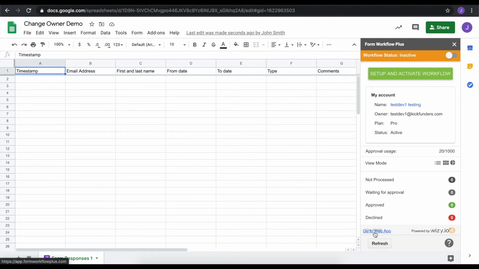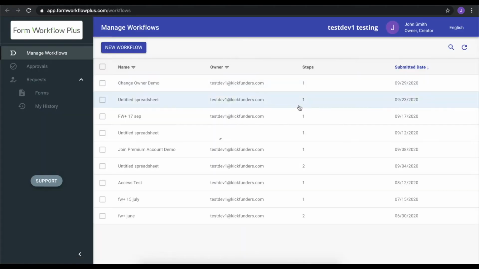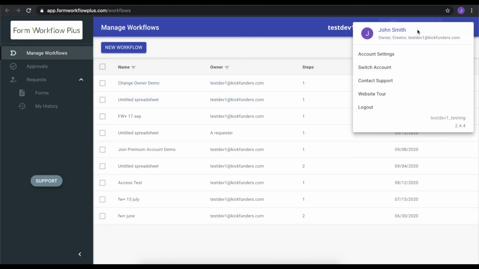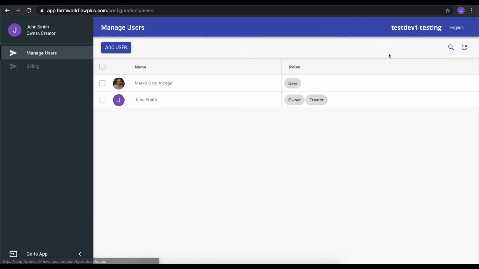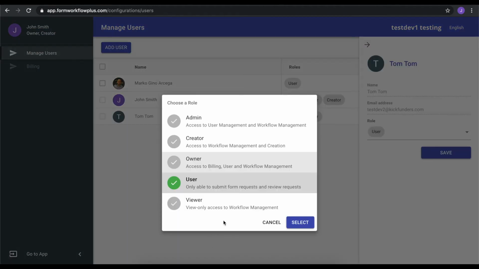We then proceed by making sure the new owner has creator user role via the Form Workflow Plus web app. Click on the Go to Web App link at the bottom of the sidebar or go directly to app.formworkflowplus.com. The current owner, TestDev1 at kickfunders.com, logs into the web app and goes to account settings, then adds TestDev2 at kickfunders.com as a user and owner.